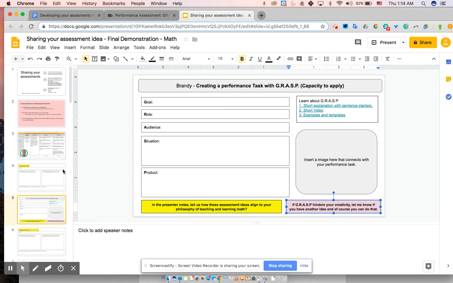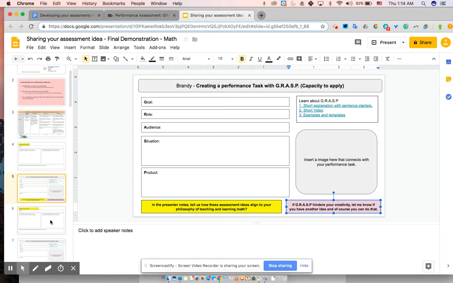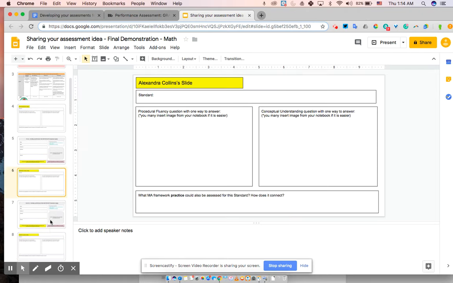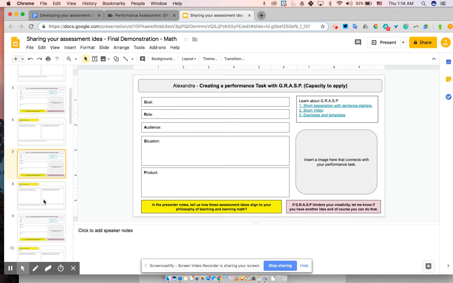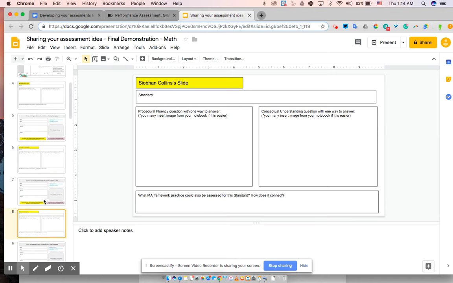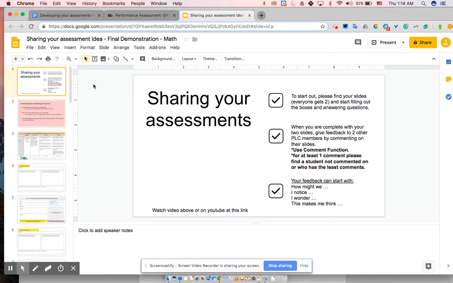So then when you're done with that, try to find another slide that somebody else has not commented on, and give them some feedback. Let them know how this has helped you with your thinking or build on their thinking. So have fun with this, and I hope in the end we're just really proud of the assessments we're making as they are engaging and meaningful for our students.